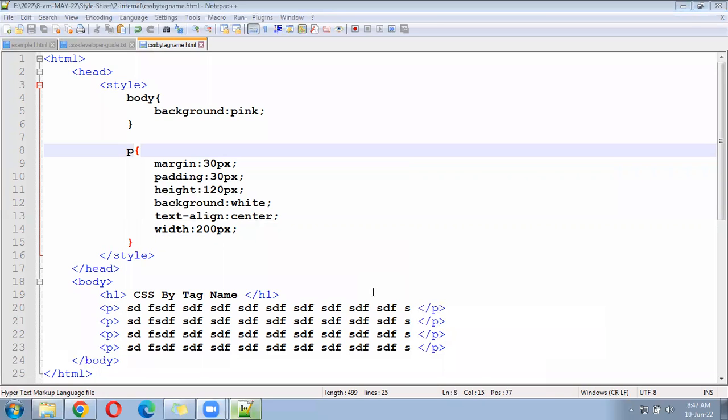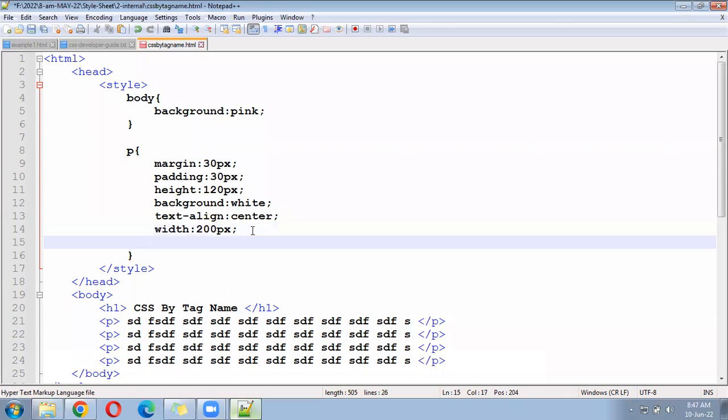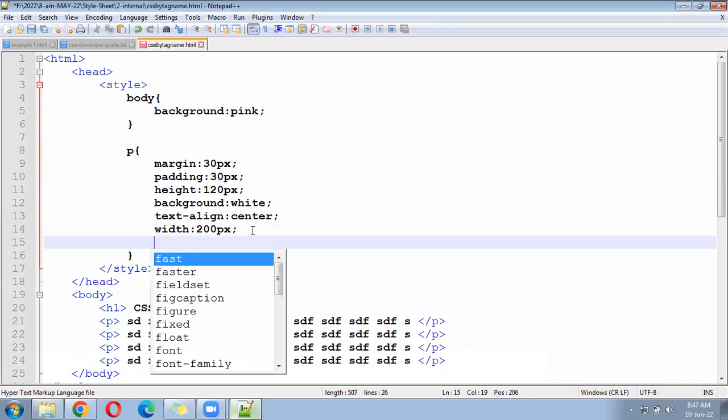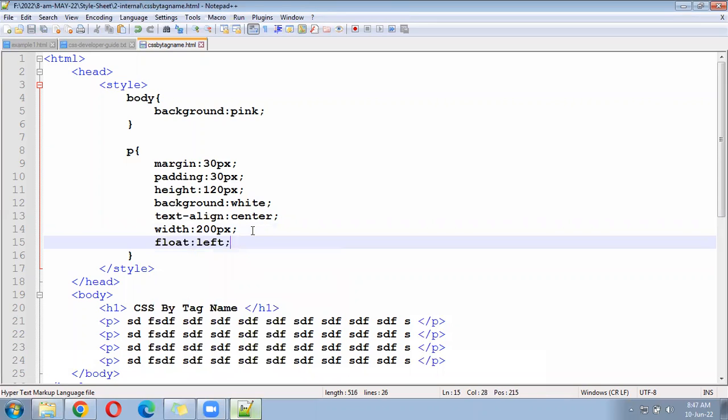Because the p tag is a block level tag, that's why. That's the only reason. The p tag is a display block tag. It will not come in the same line. It will go by default to where? New line. So we have one solution, float left. Float left will convert from block to inline. After that, all will come in the same line.